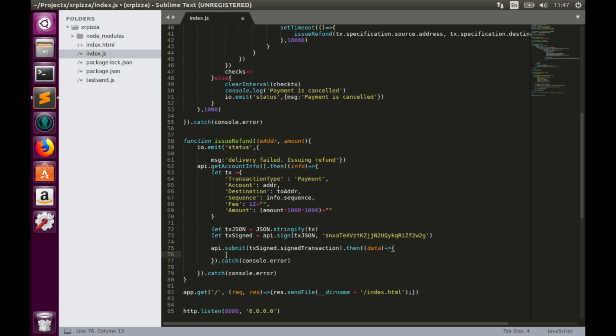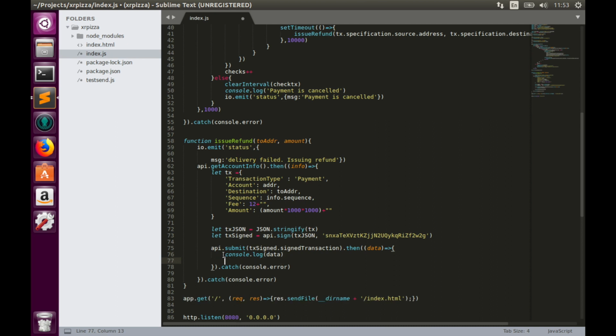Let's implement the callback now. Firstly, let's console log data to see what's inside. Transaction submission does not guarantee its validation, so let's create some sort of mechanism that will check the ledger and find out whether our transaction is validated or not. We'll do this in a similar way to how we implemented the payments model.